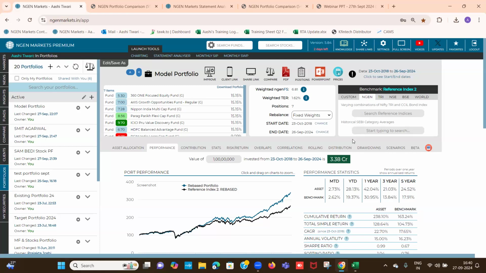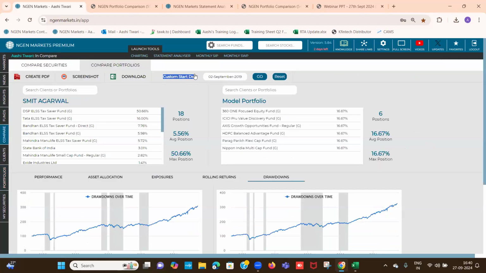So you can definitely always go ahead and choose minimum common period as the start date for even two portfolio comparisons. Let's say you want to compare the prospective client's portfolio with this model portfolio, which has these 7 components. You can practically note which is the minimum common period and then load 23rd of October 2018 as the custom start date and compare the portfolios. So that's definitely something that you can do.